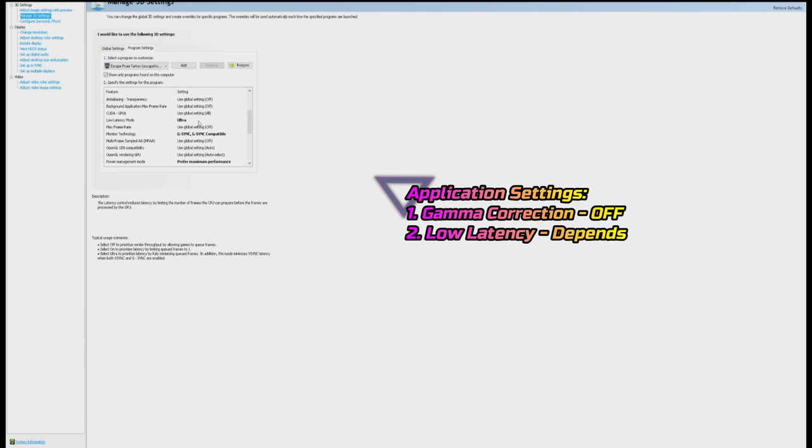Low latency mode, this depends on what you're doing in terms of your monitor. If you have G-Sync or FreeSync, or a high refresh rate monitor, you want this on Ultra. Other than that, if you have a 60 hertz monitor, or you're just playing on something that doesn't have a high refresh rate above, say, 80 to 120, you'll just want this off, which is the global setting.